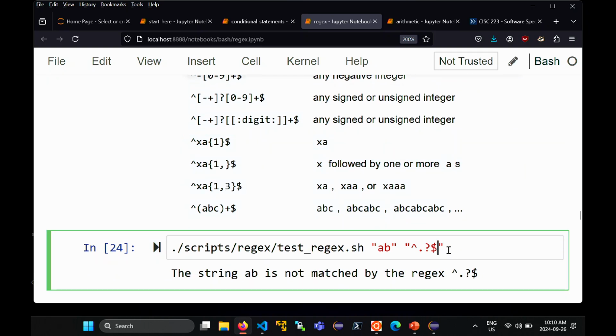We can try that out down here. Starts with an X, followed by exactly one A. Does X match that regular expression? The answer is no. Does XA match that regular expression? The answer is yes. XAA, the answer is no. So this only matches XA.